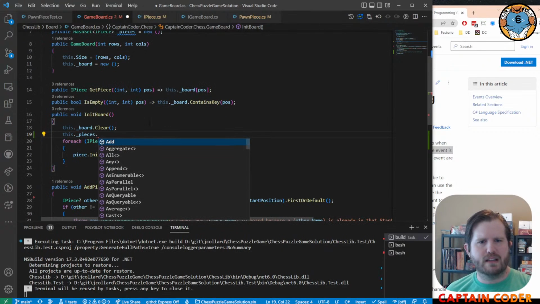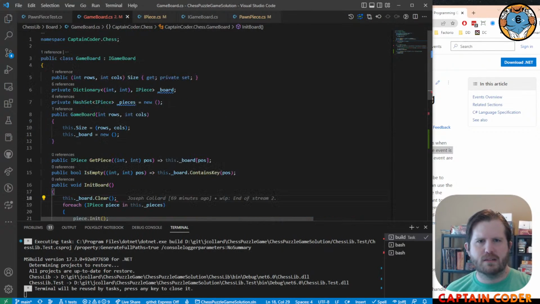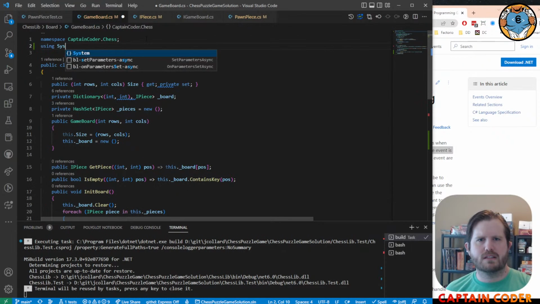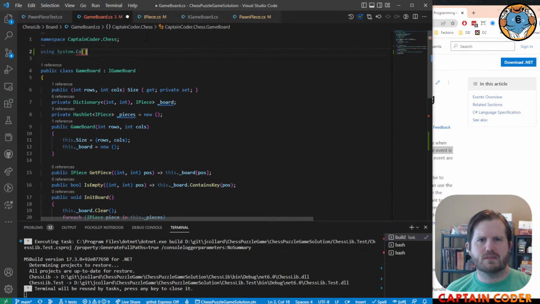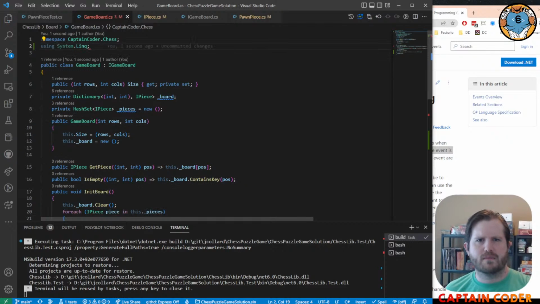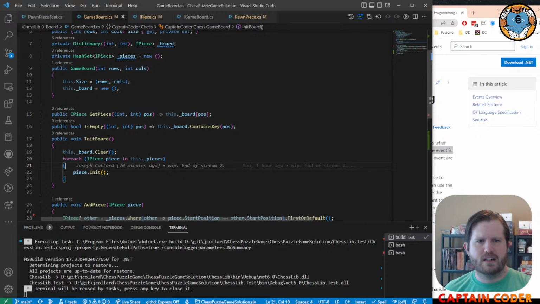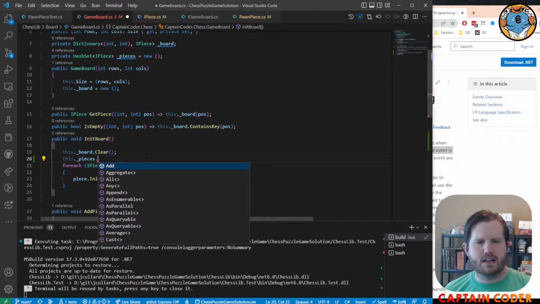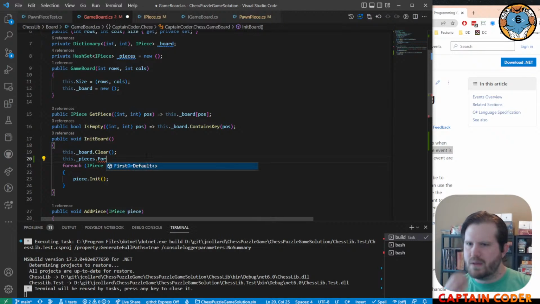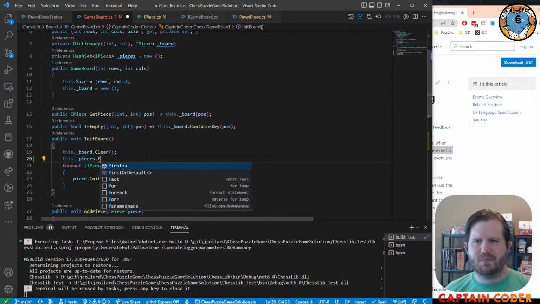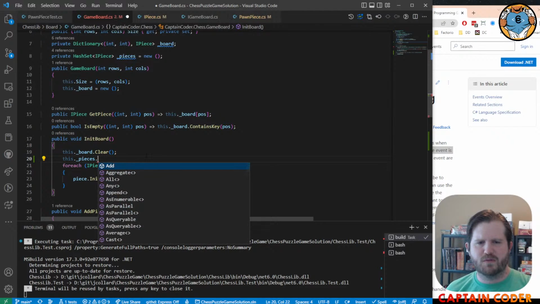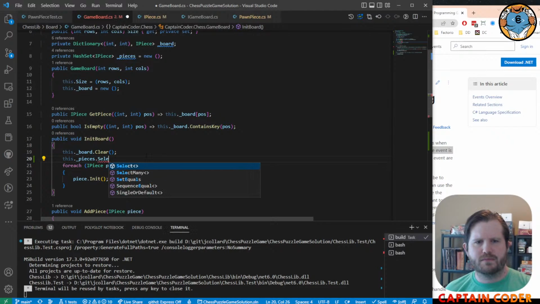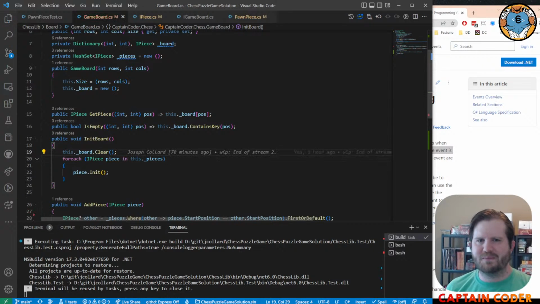Do I have to import LINQ? No, I think LINQ is in by default, isn't it? Using System.Collections, System.Linq. I don't think I should have to do that. Let's try it. This dot pieces dot ForEach. Oh, I really thought I could do a ForEach. Thought there was a ForEach on the end of these. That must be a Unity thing or some framework I was using before. Well, that's too bad. All right, I'll leave it as a foreach here. I thought I could be clever.